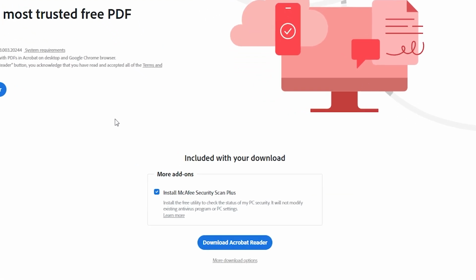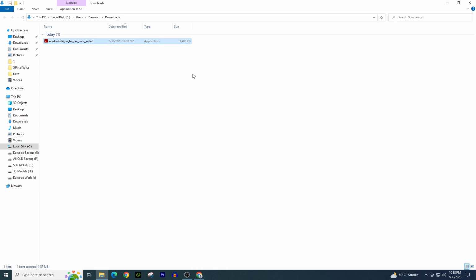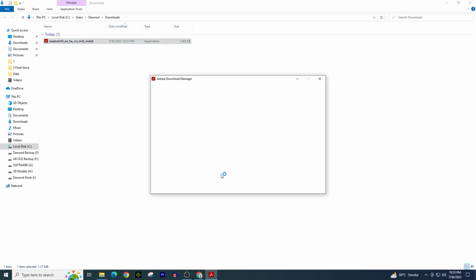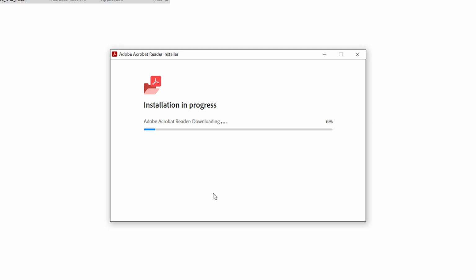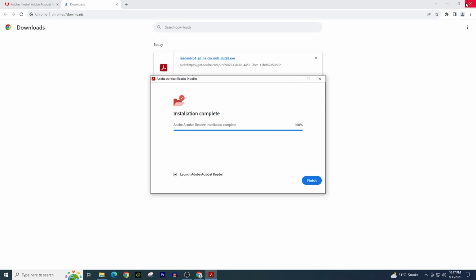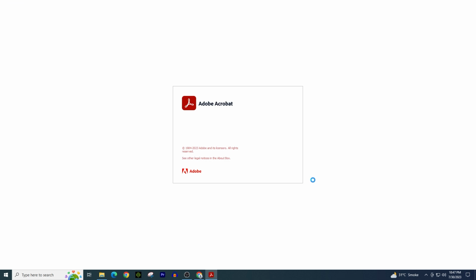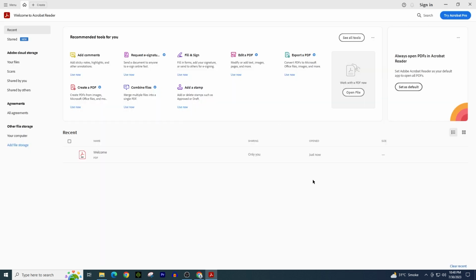Now first uncheck this little box and then click on Download Acrobat Reader. Once the file is downloaded, simply double click to open it. Once the download and installation are completed, just click on the Finish button. Now click on Continue. Click on OK.